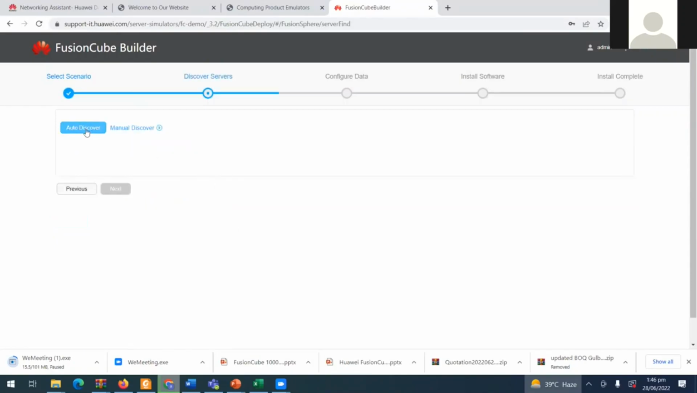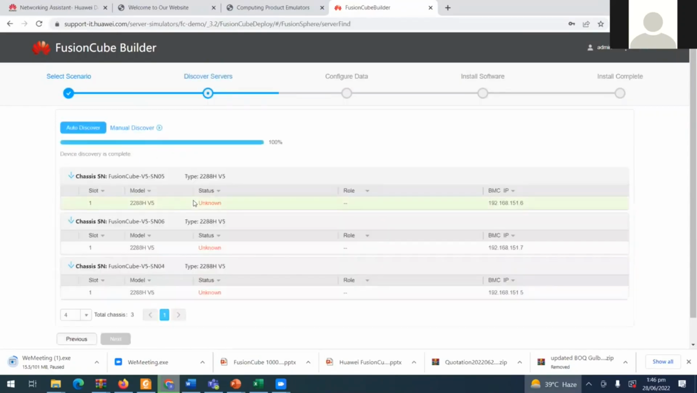We have the option auto discover. So I have discovered these machines. These are the rack server 2288H V5. I have these machines. I will select these machines. These are available on the network right now for HCI installation. These are the BMC IP addresses. These are automatically discovered.